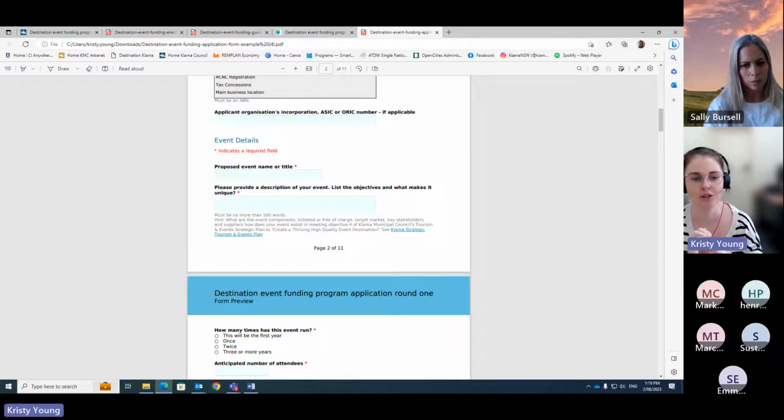Place focus on the unique part. That is definitely a criterion in the assessment criteria, so that's something they would be looking for. The great thing about this form too is it gives you a lot of hint data. So we've tried to expand on this hint data as much as we can to give you some guidance on how to answer those questions. The hint data here is talking about the components of your event, if it's a ticketed or free event, what target market you're going for, and any key stakeholders and suppliers you have. It also guides you in terms of your objectives, and of course you can list whatever your objectives might be.